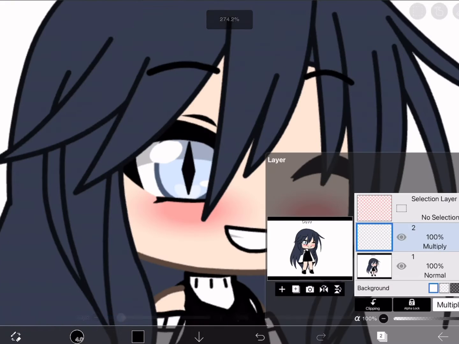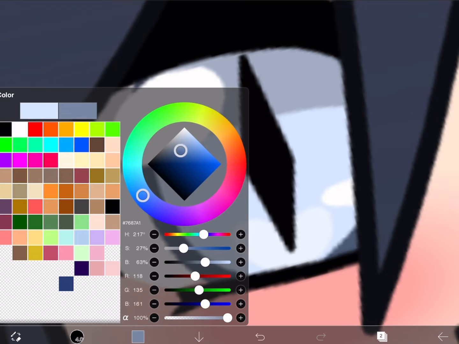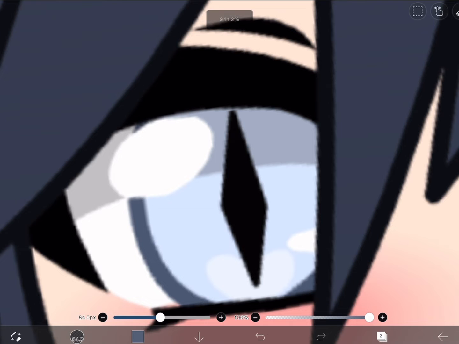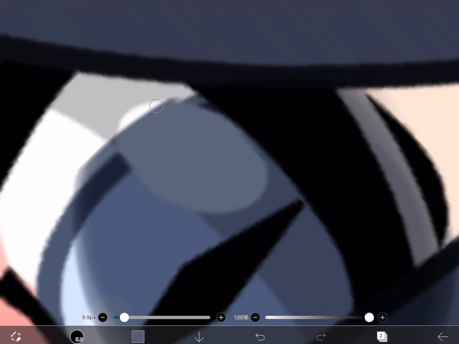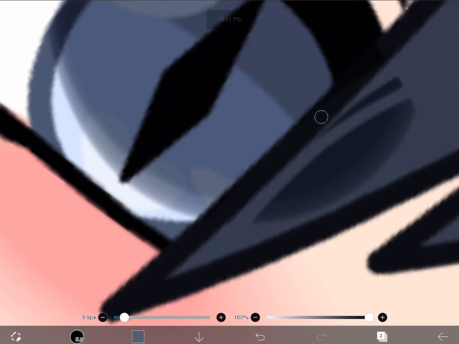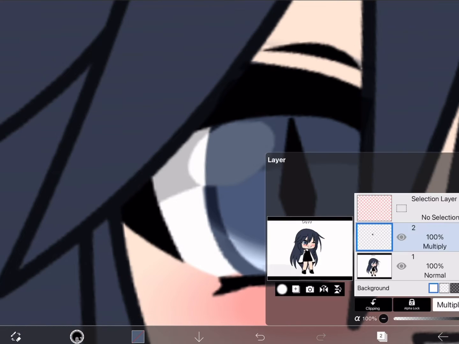So first, when you add a layer and click multiply, you're gonna select the color of your eye and make it darker. And then you're gonna select the brush fade and put a circle in your eye, and then you're just gonna erase the parts that are not in the eye. And then you click the blur brush and you blur the bottom part of your stroke.